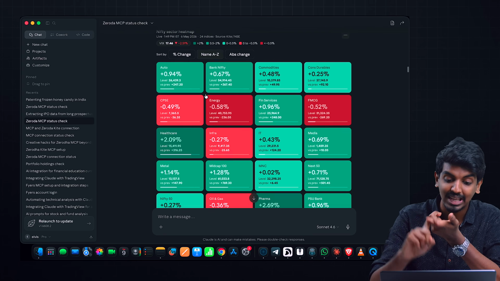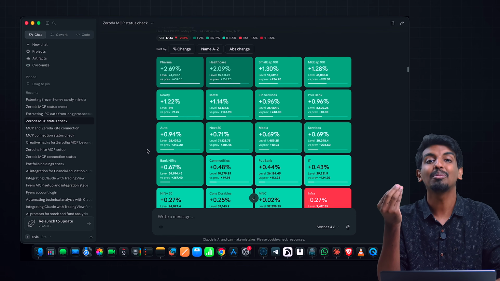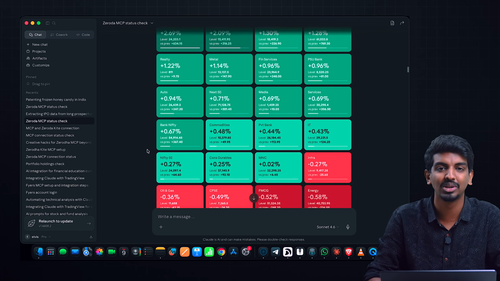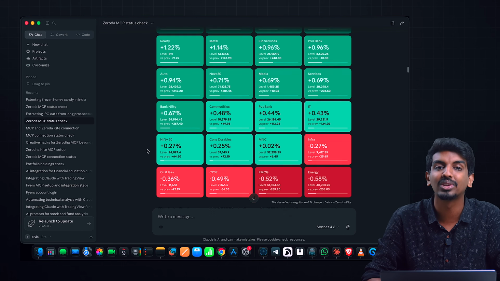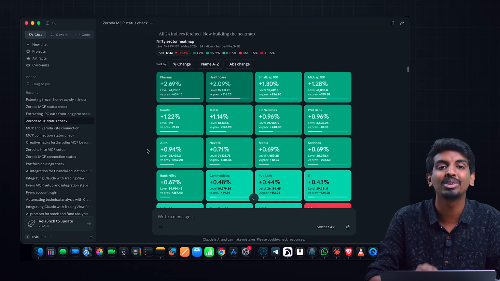which can look into the sectoral heat map. You can look into even Nifty outlook with the possible support and resistance numbers also. So I'll show that also on the screen. I've built that also using a simple conversational prompt, as you can see.